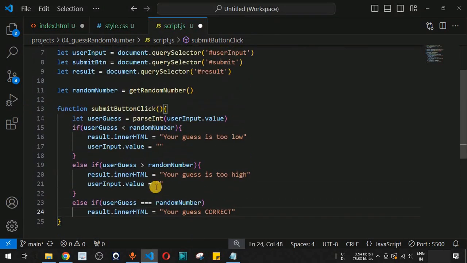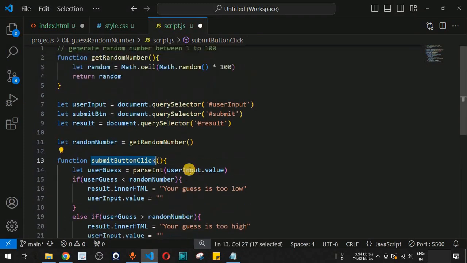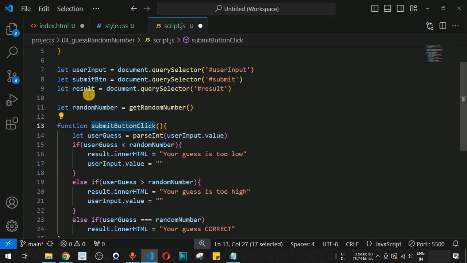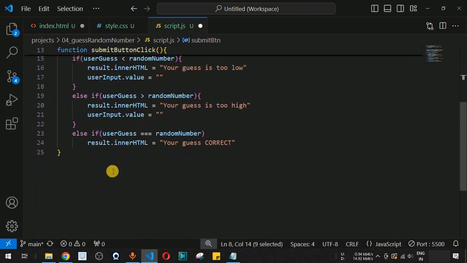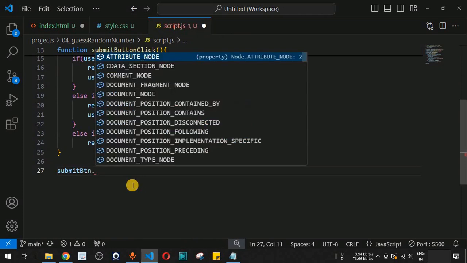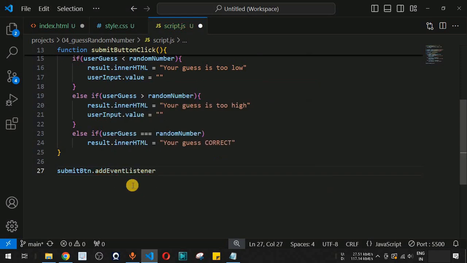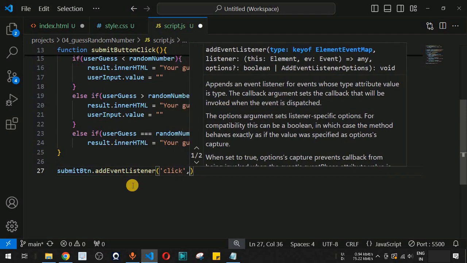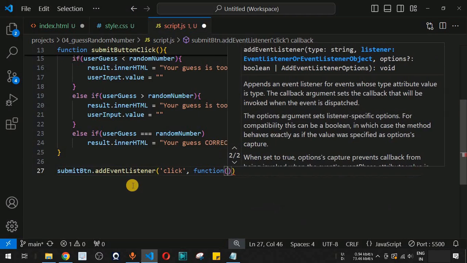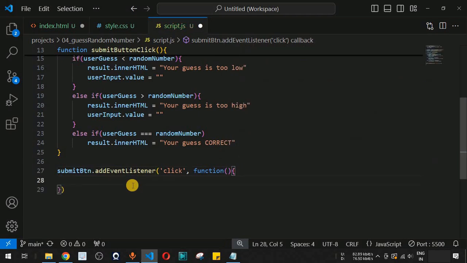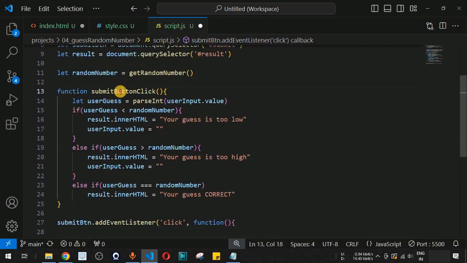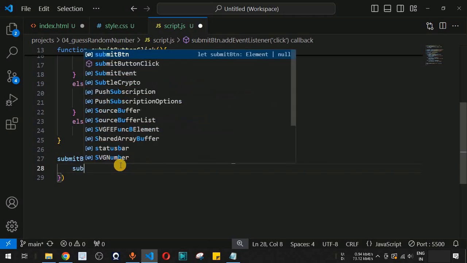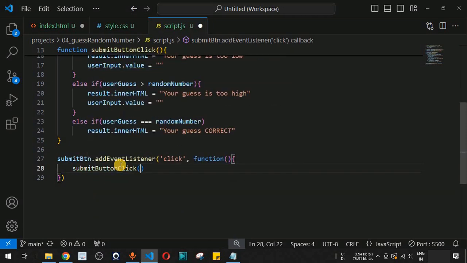Now guys, the last thing is to call this particular submit button click function. So how do we do that? Simply by using the submit button over here. We will use the submit button variable followed by a dot, and then we have to add the event listener, and we will listen for the click event, after which we have to provide the callback function. This callback function is going to call submitButtonClick, so we simply provide submitButtonClick over here as the function.